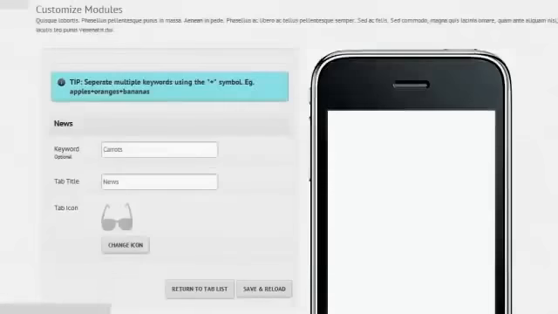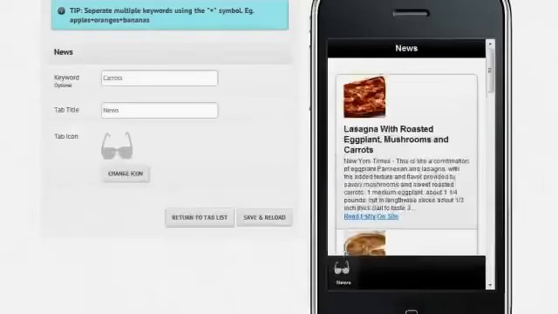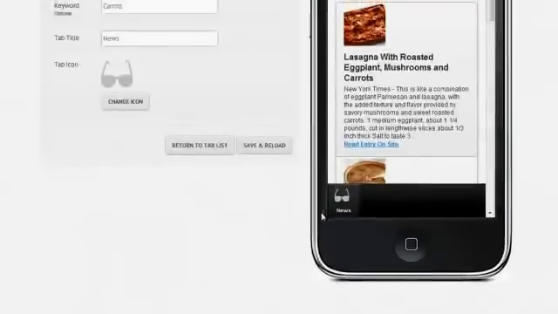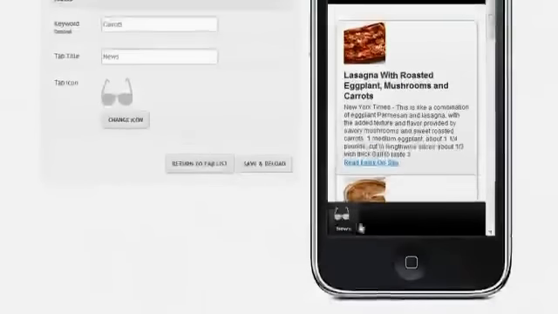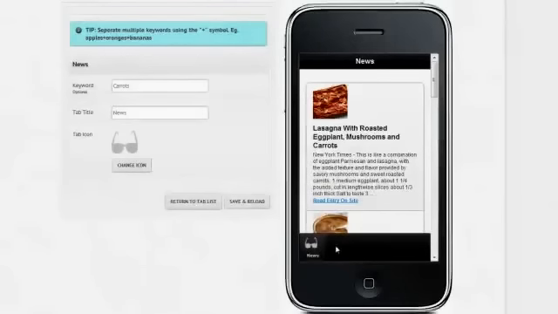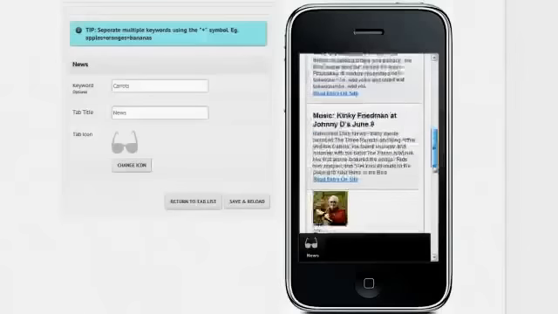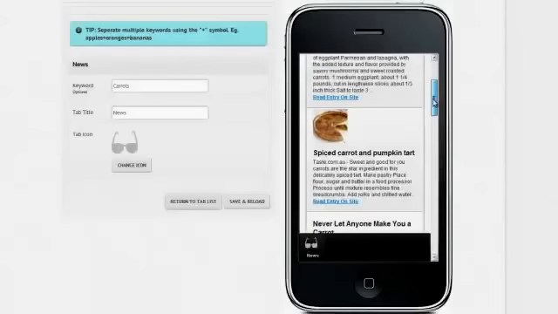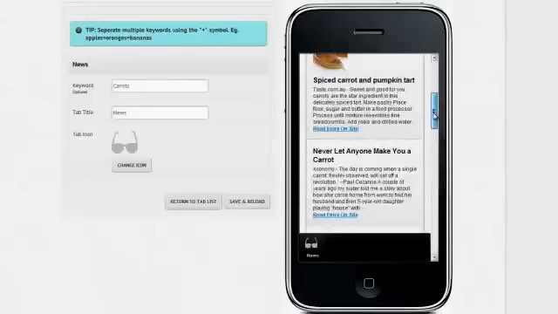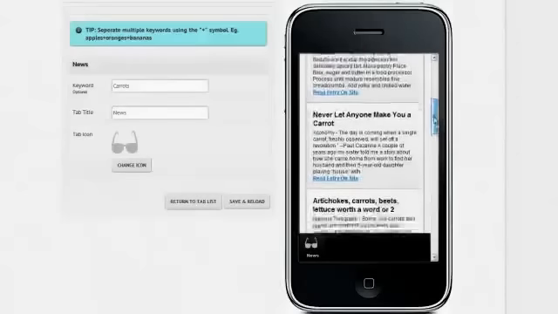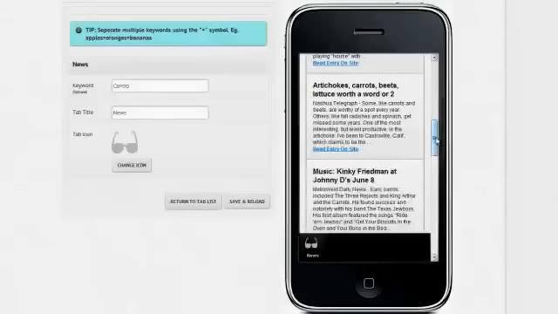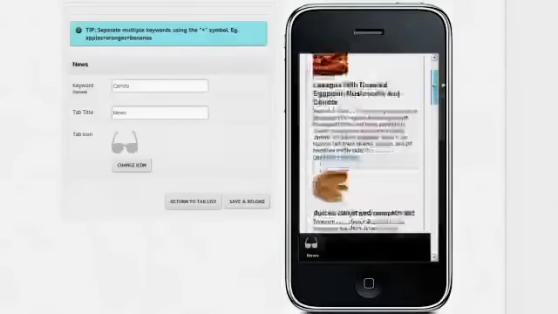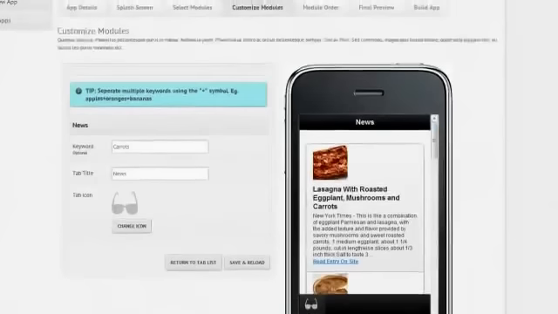And what's very cool is it can actually show you a preview of what it's going to look like, okay? So you can see here down, that's what I meant by the tab. It shows news down there. And then with the keyword carrot, it went and pulled all this different news related to carrots, okay? Lasagna with roasted eggplant, mushrooms, and carrots from the New York Times. Spiced carrots and pumpkin tart from taste.com. Never let anybody make you a carrot, whatever that means. Artichoke carrot speed. So you can see what it does is it pulls relevant feeds and articles based around your keyword, okay? So that's very cool stuff. And you can do other keywords or stuff. So let's just leave it as carrots for now, okay?